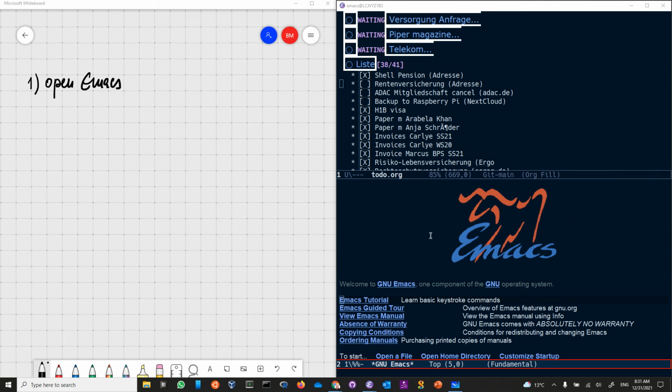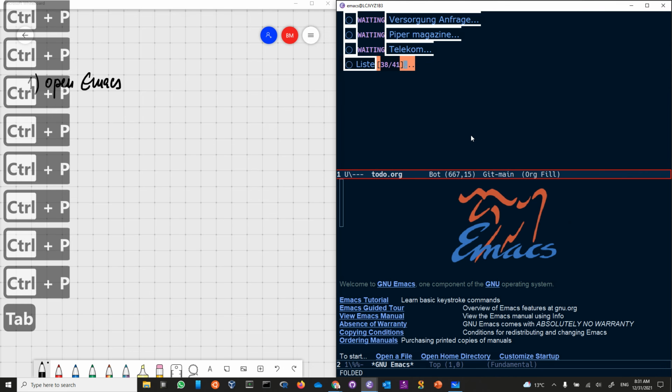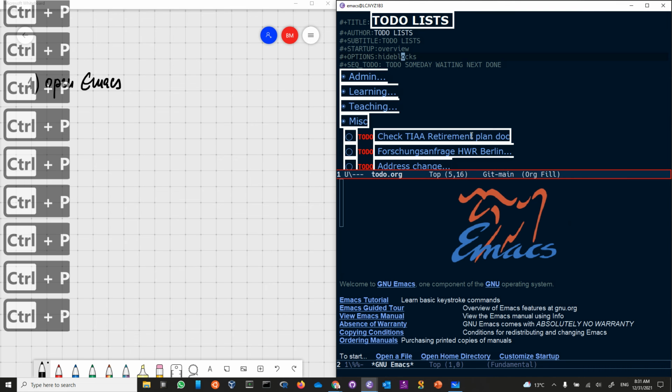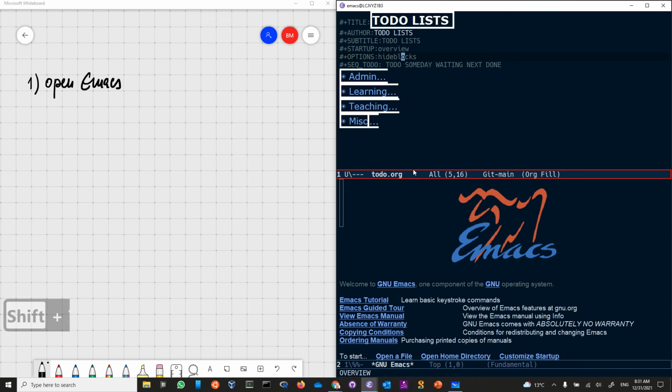So open Emacs, we've done this. In my case, you probably only see the bottom part of the screen, this stuff here. You won't see the top, and the reason is that the top is my to-do file, including things that I meant to do last year. So I'm just going to close this. This actually is an org file. So as you can see here in the mini buffer, it says todo.org.